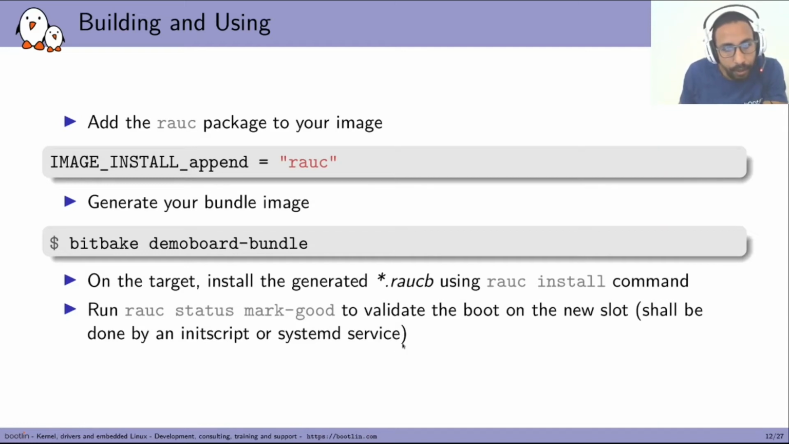And once the bundle is installed, we need to mark it as good here. That's the command that will be used. rauc status mark-good is the command that will be typically launched in a boot script to validate the boot once the update is done.